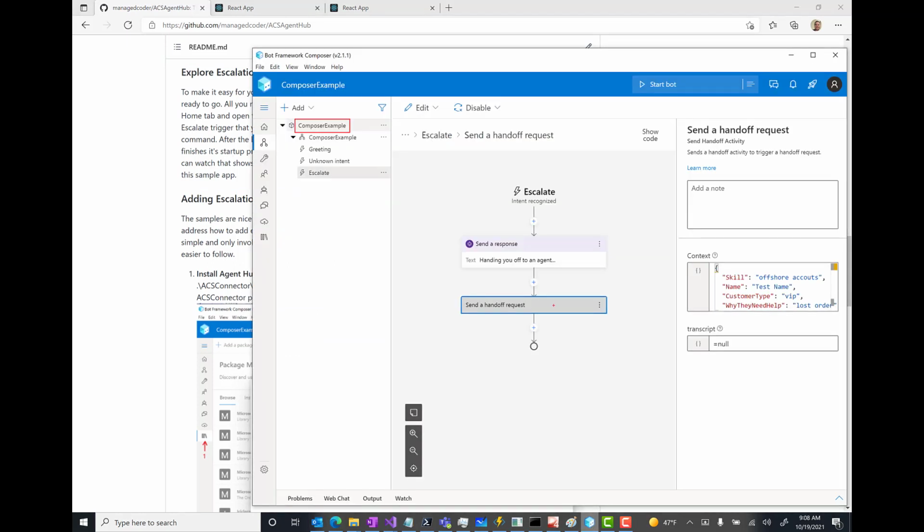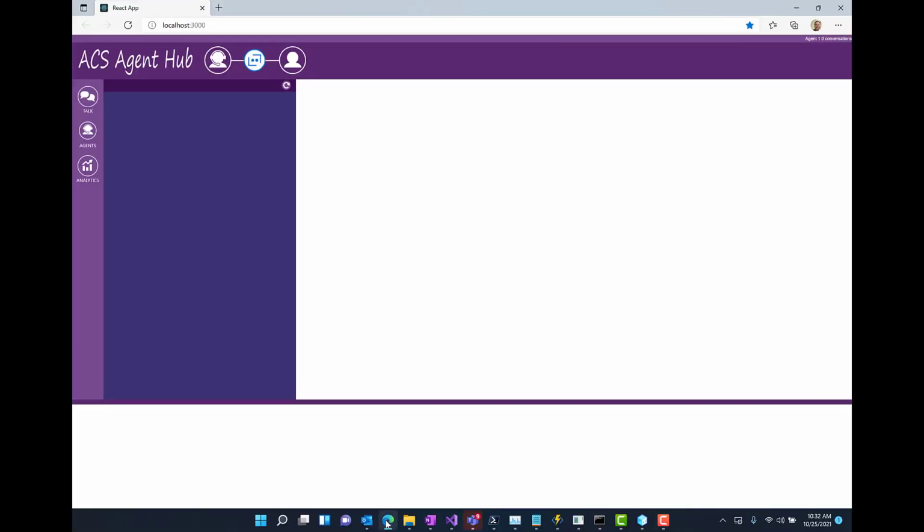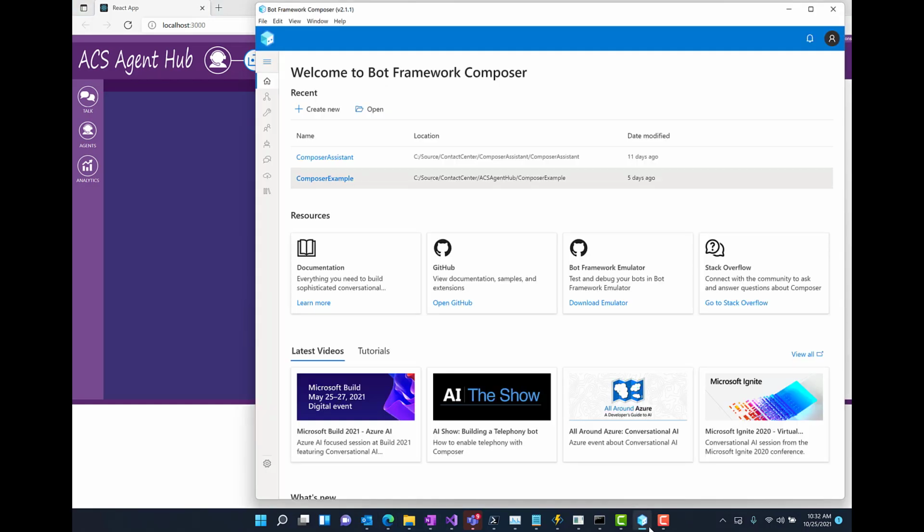It's called the Composer example, and it has a handoff action here, and you can see how its properties are set over here. The more interesting scenario is adding escalation to a new bot. It's a simple process that only requires a few steps that are well documented in the README file, but instead of reviewing that documentation now, why don't I just show you how easy it is.